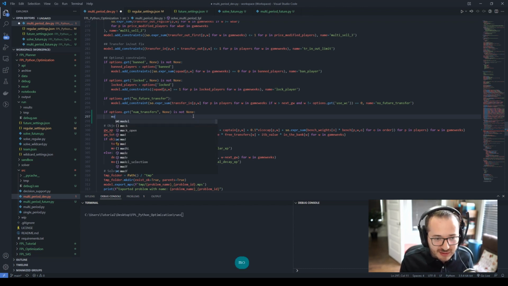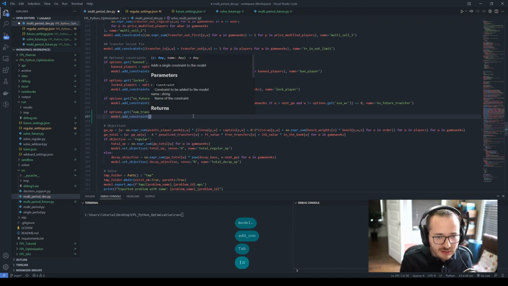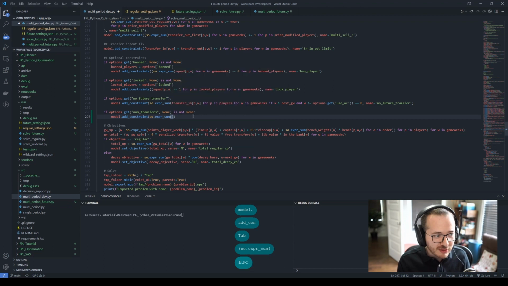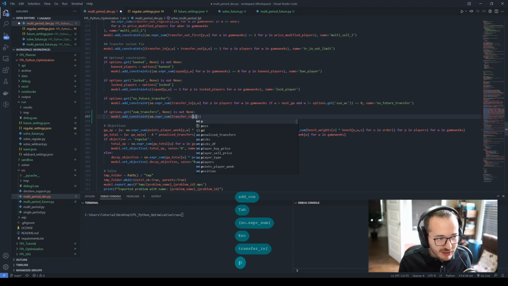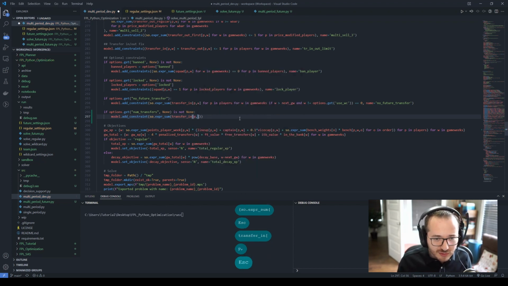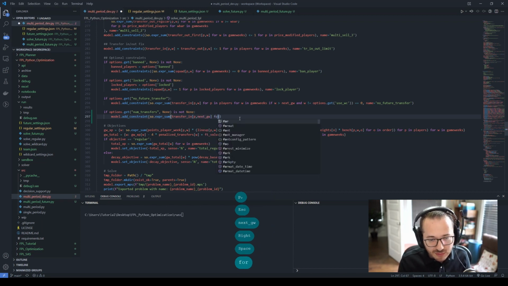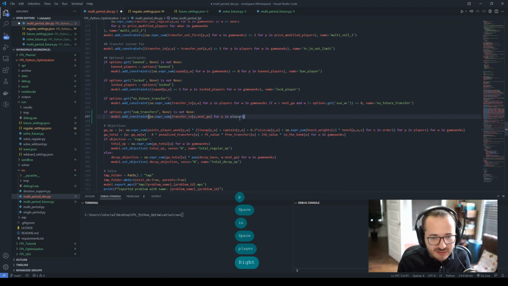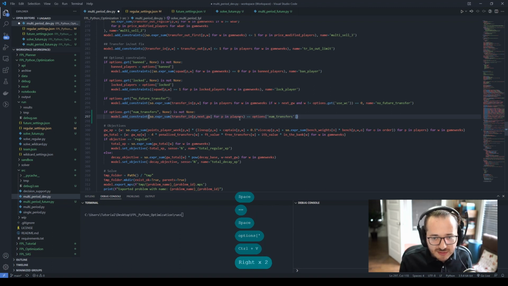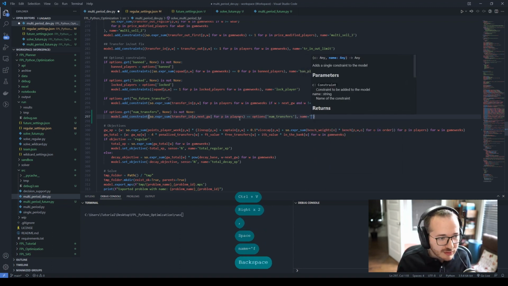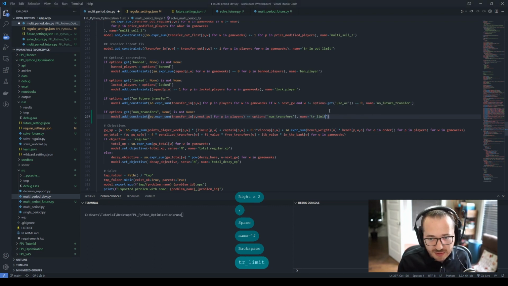We have done it in the past. Here you write model add constraint, and then get expression sum of transfer in, because this controls how many transfers you are making. The only difference from the no future transfer constraint over here is that we only want to enforce this for the next game week, not for the horizon. So I will say for p in players, this should be equal to options num transfers, and the name is transfer limit.